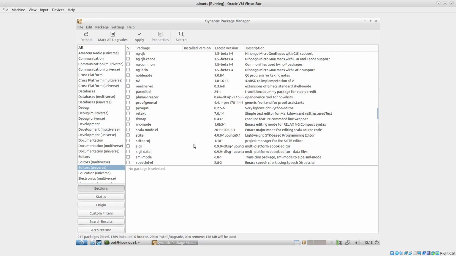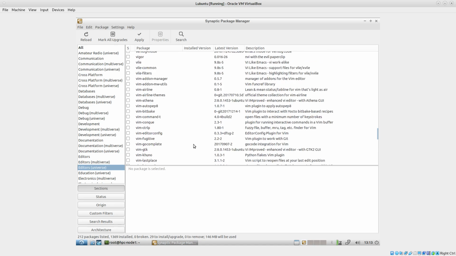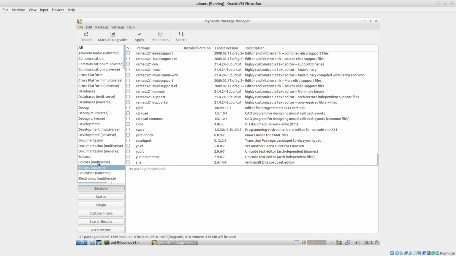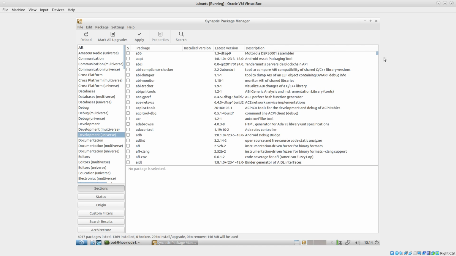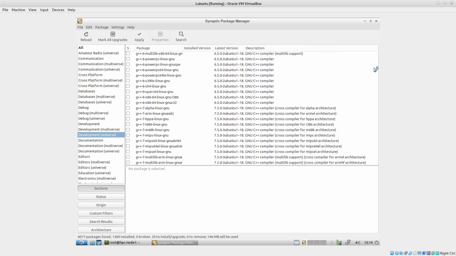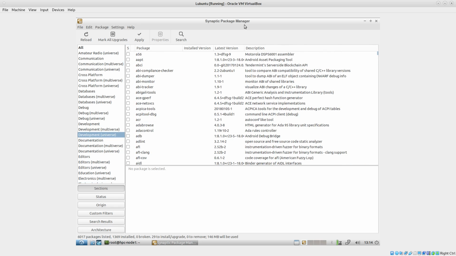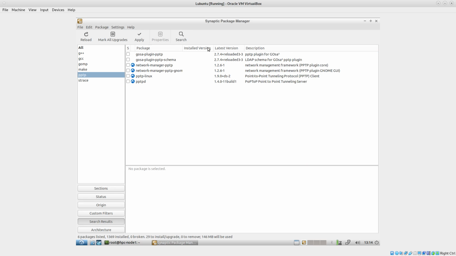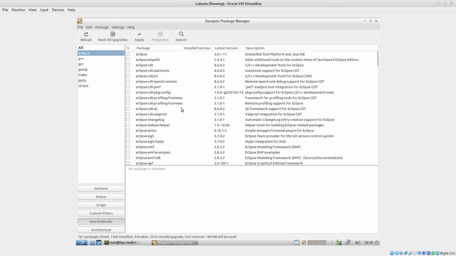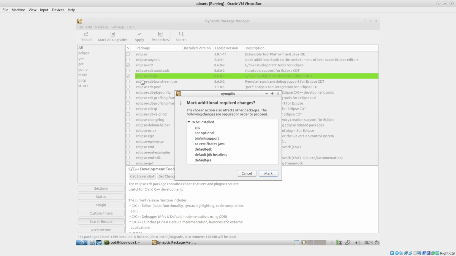These are different repositories which can help us. Okay, development. Oh, in Linux there are too many. Let's ask in this case pptp. No. Okay, what about Eclipse? Eclipse, this is an environment, or maybe this one. Let's try to play with this.